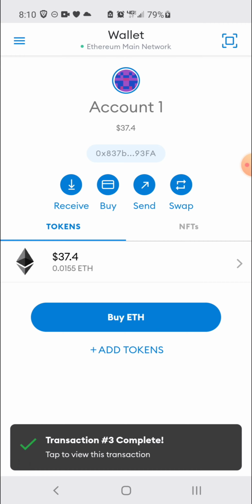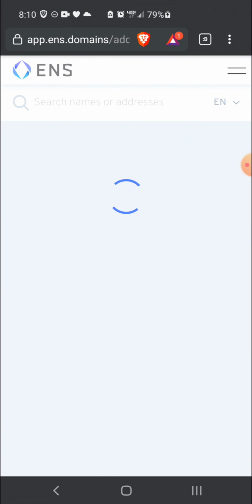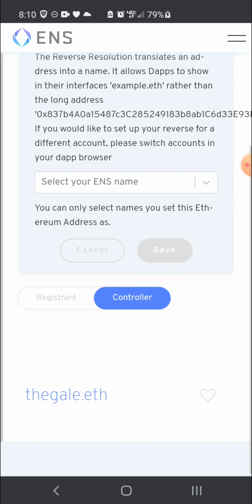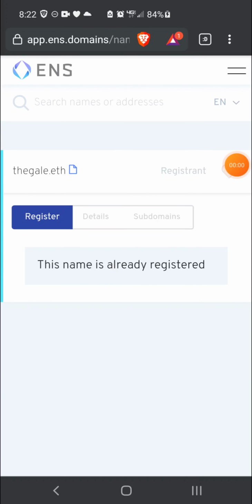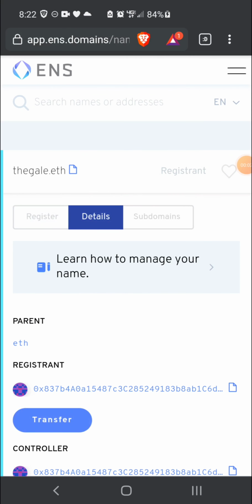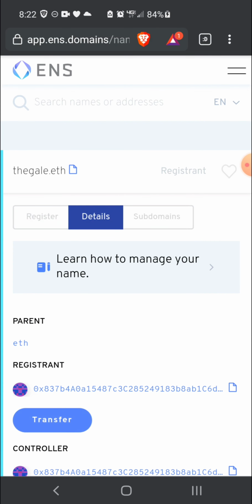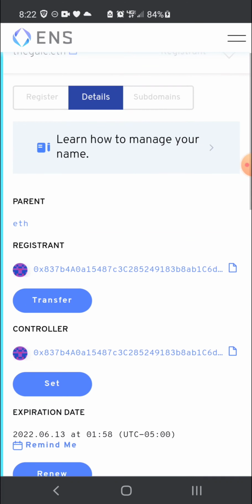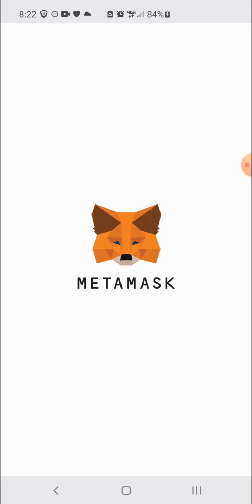Okay, so that transaction is complete as well. So we go back to the browser, and then we're going to look at the details. So as you can see, it is already registered to me. So we go back to the details, and you will see the registrant, which is my Ethereum address for my MetaMask wallet. You'll notice the 0x837B right there.